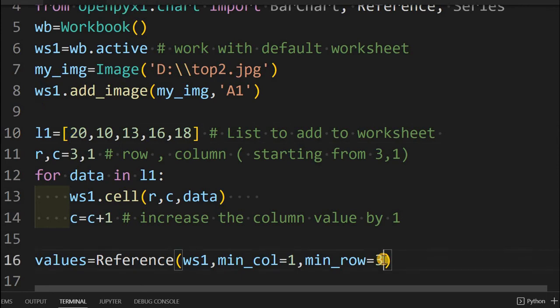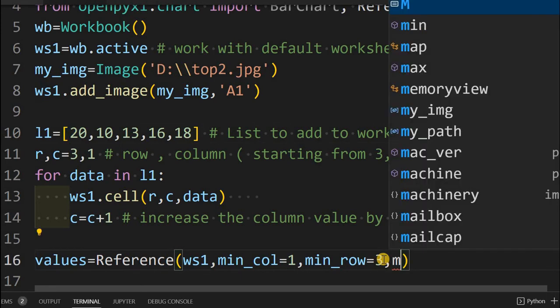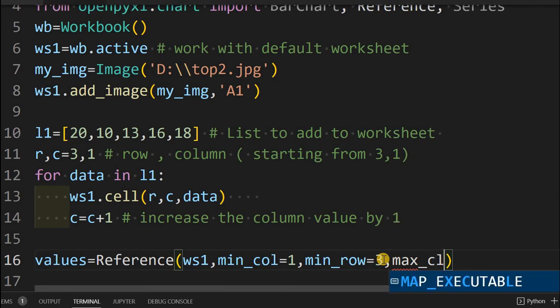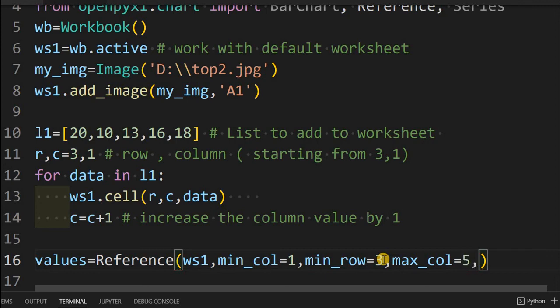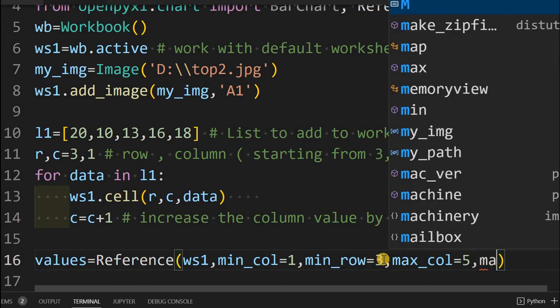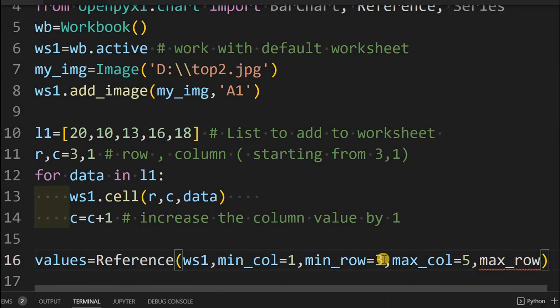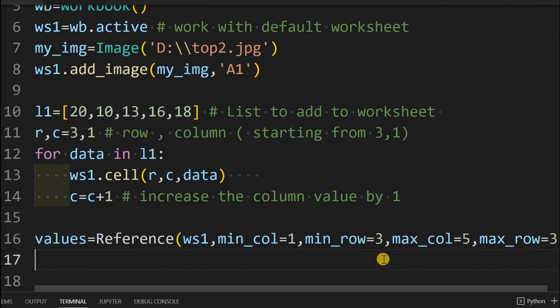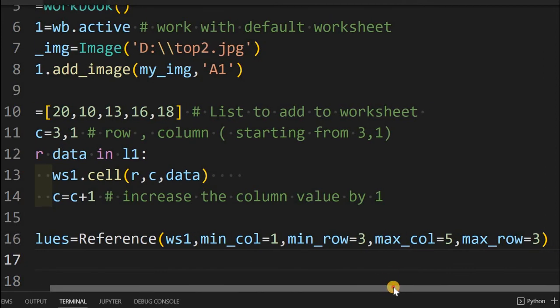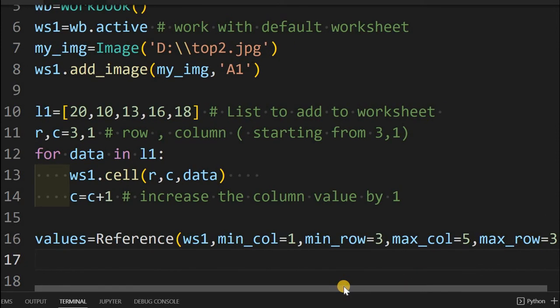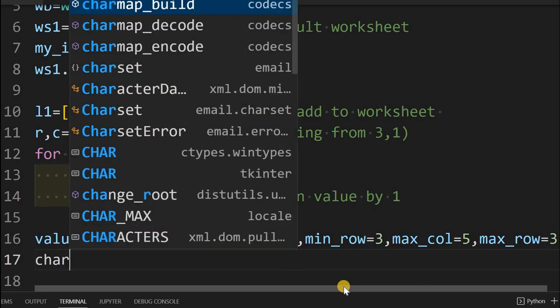Next we'll say max_col equal to 5, because the maximum column is 5, it should go till there. Then similarly max_row equal to 3 because the row is the same. So minimum row, max row, because all are in the same line. So this is all. You can see here I have closed the line. So values are there. Now let's declare the chart object.